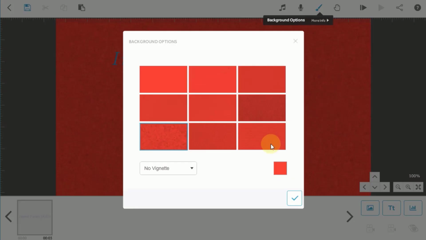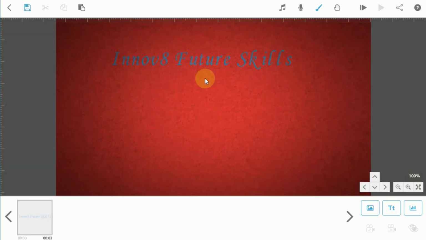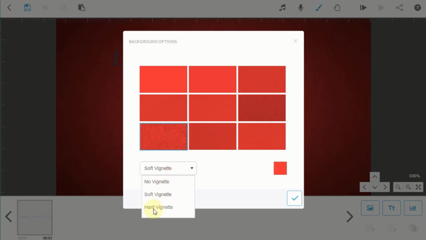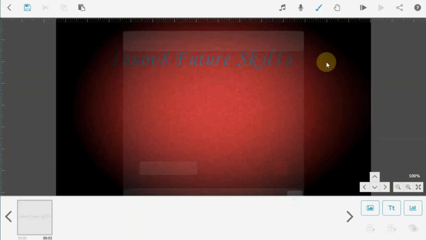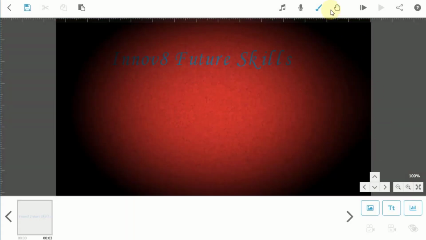Similarly, you can also vignette your background, like soft vignette and hard vignette. Let's first have a preview of soft vignette. When you apply this, it will give you a blur effect on the sides and it is very soft. Similarly, we can do hard like this. Have a preview. It's hard vignetted.